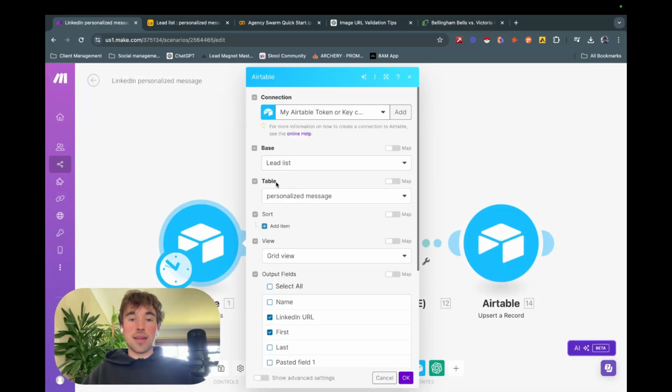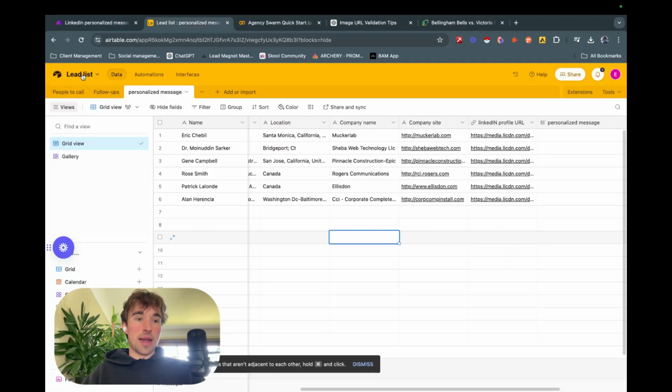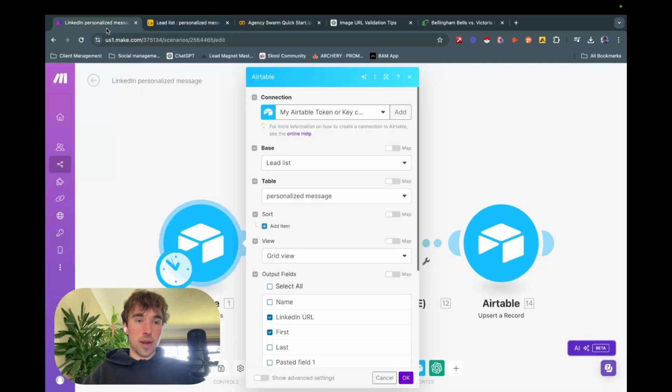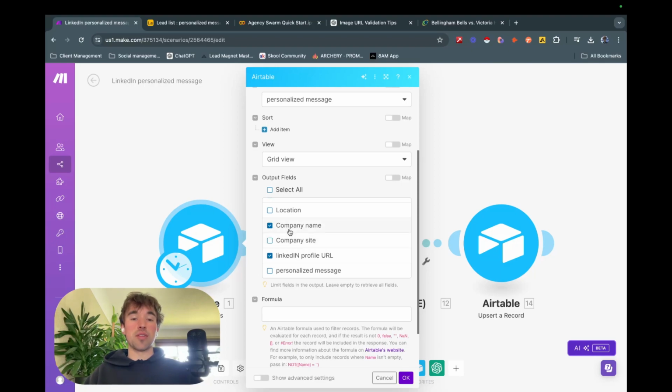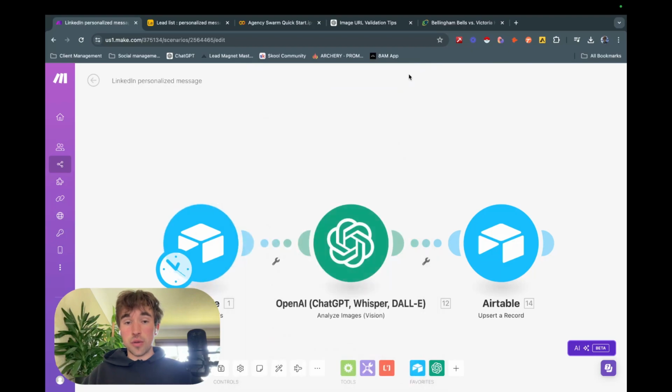We're going to want to connect it up to our base that we have and then our table. I've already done that. Lead list, personalized message right here. Then yeah, grid view's fine. And then for the output fields that we actually want to pull: LinkedIn URL, first name, right? Maybe we can reference that first name in our personalized message. That's probably a good thing to do. Company name, also a fairly common thing to reference in an opening message to somebody. And then their LinkedIn profile URL, obviously, because we'll need that to pass it to GPT-4 Vision to analyze.